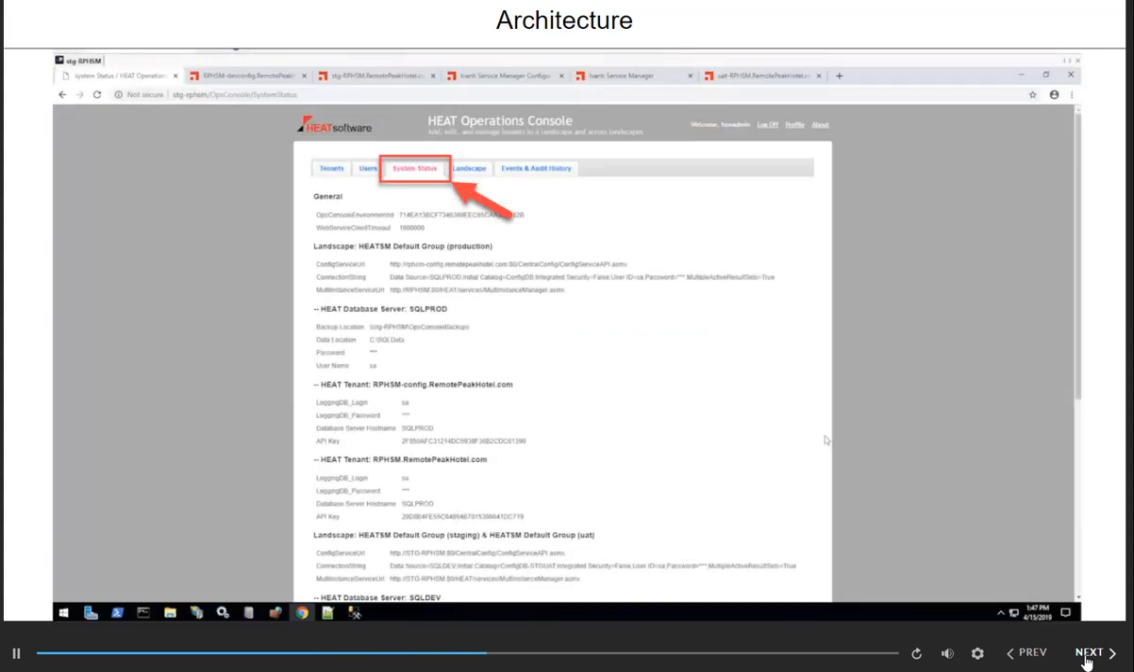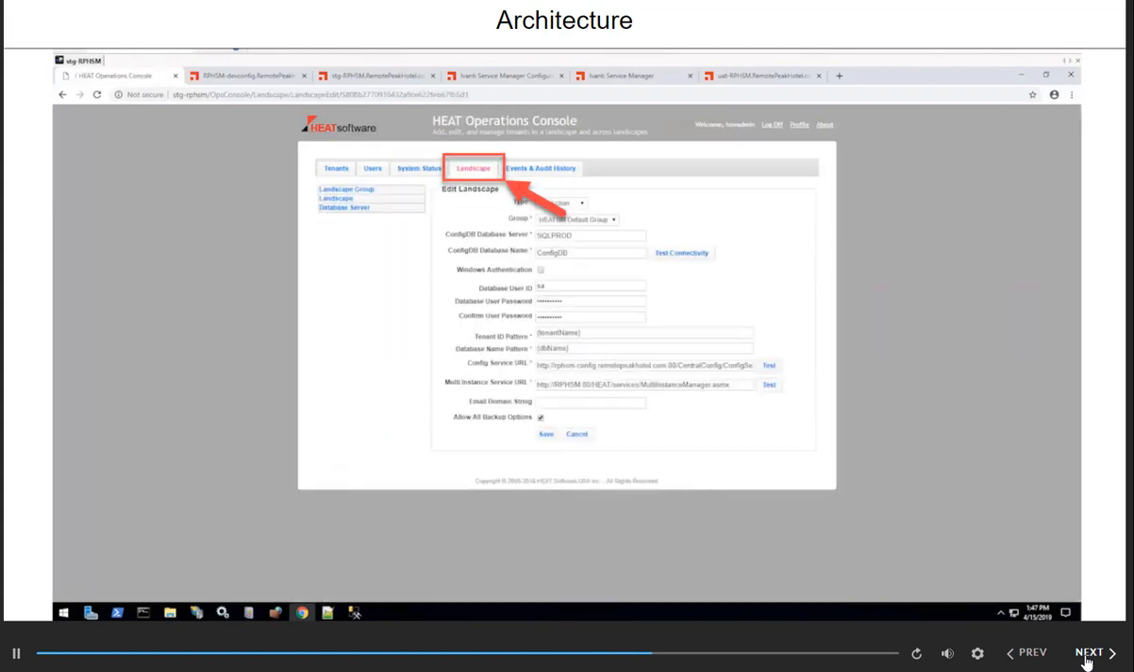You can see how your system is set up by clicking the System Status page within Ops Console. You can see all of the servers and tenants that are configured. For more detail, to make changes when needed, and to test connectivity with your setup, you can also click the Landscape tab. Next, let's take a look at an example of how to use the Operations Console.